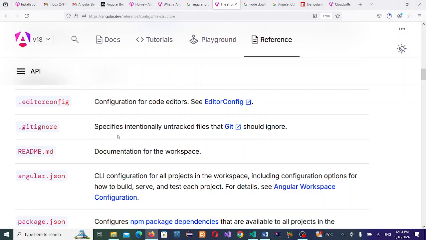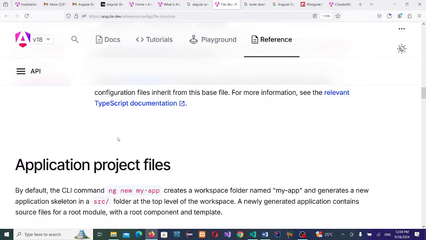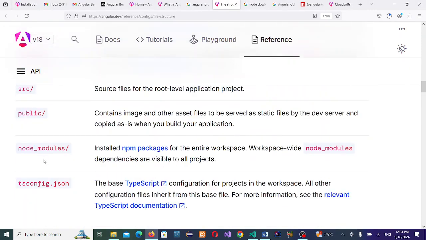Maybe we combine with what we've started reading through. So please, let's go by what the developer says. It says node modules, installed npm packages for the entire workspace. Workspace wide, node modules dependencies are visible to all projects. That means the installed node packages for the entire workspace are kept where? They are kept inside the node modules. The packages themselves that have been installed, they are kept here.